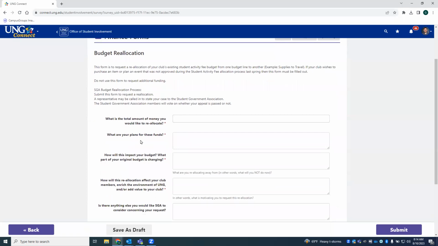In the budget reallocation, this form is to request a reallocation of your club's existing student activity fee from one budget line to another. Examples would be from supplies to events. If your club wishes to purchase an item or plan an event that was not approved during the student activity fee allocation process last spring, then this form must be filled out. Do not use this form to request additional funding.